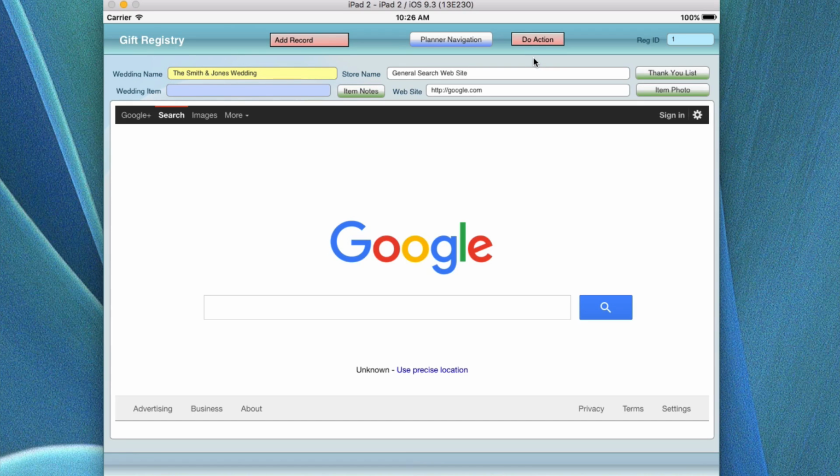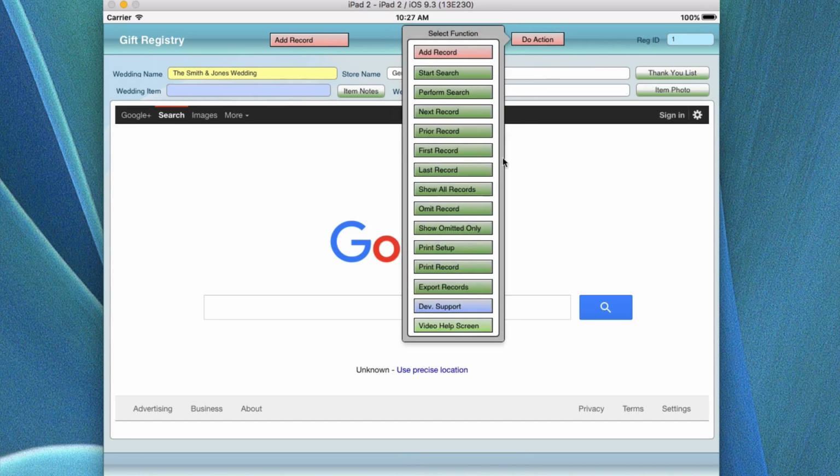If you have any questions about how to use this screen or the two screens, which is the portal and the list view, you can always contact us by going to the Do action, go down to Developer Support, and it'll take you to our website where you can start a chat or send an email to us.